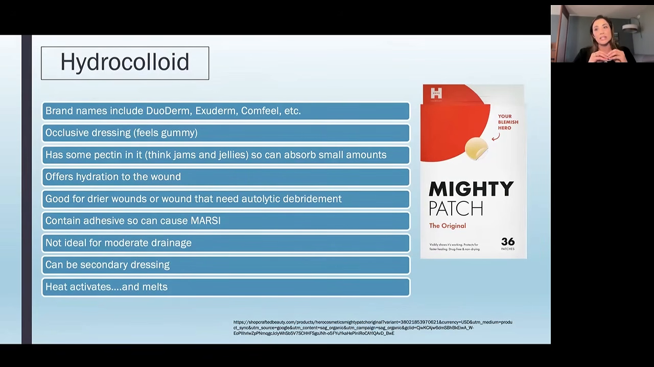And what you're going to see is that when moisture comes in contact with that pectin, it actually turns white. And so you might see the hydrocolloid itself turn from a tan color to a white color when it's moist. And so it can actually absorb small amounts of moisture into that dressing because of that pectin, but it'll often hydrate the wound. So you can use this on drier wound types in order to help soften and facilitate some of that autolytic debridement. So it can be good for those drier wounds.